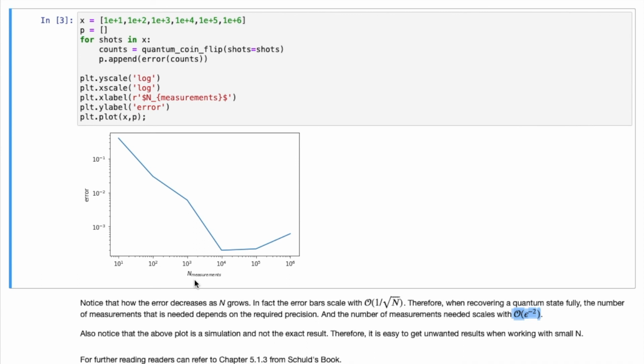So we will decide, depending on our application, to choose this number of measurements and decide which is the best error and which is the best number of measurements for our application. You can find more details in the references and also Nielsen's book.